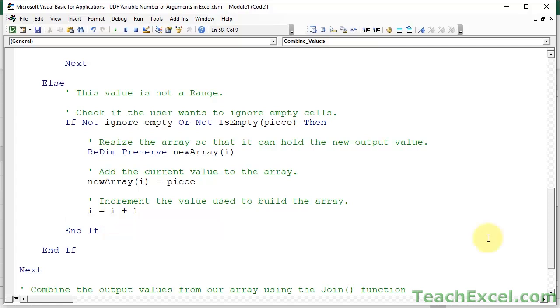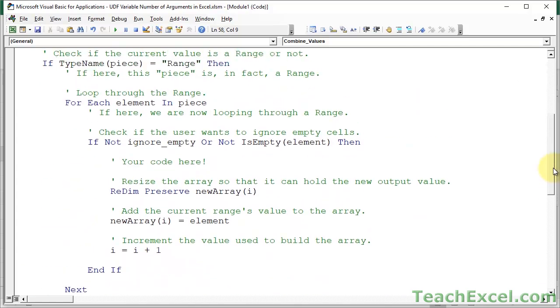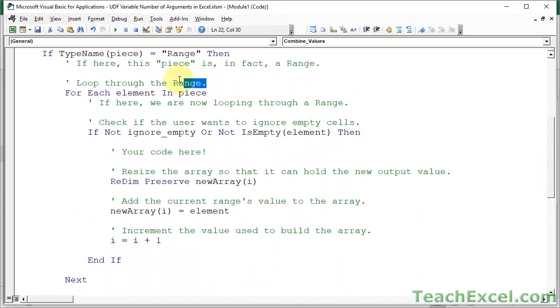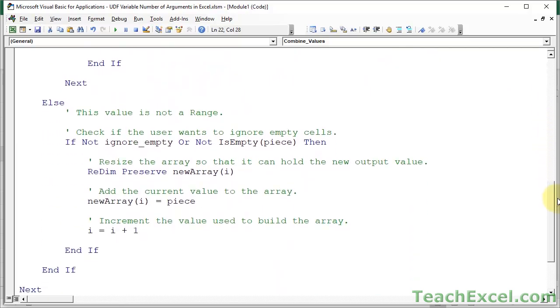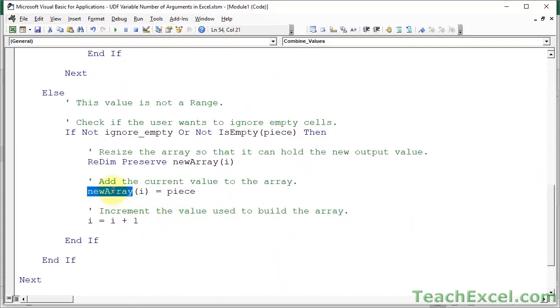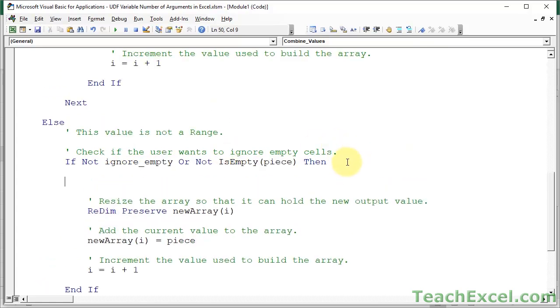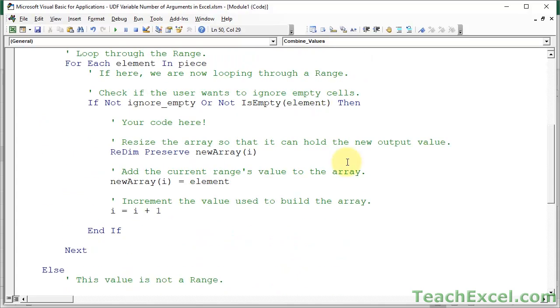So the only reason that we had to do another loop, a nested loop right here, is because we're going through a range. Once you're not going through a range that can have multiple cells, you don't have to worry about that. Life becomes easy, but you still do need to input the values into the array variable. Now I'll go ahead and put your code here once again. Okay.